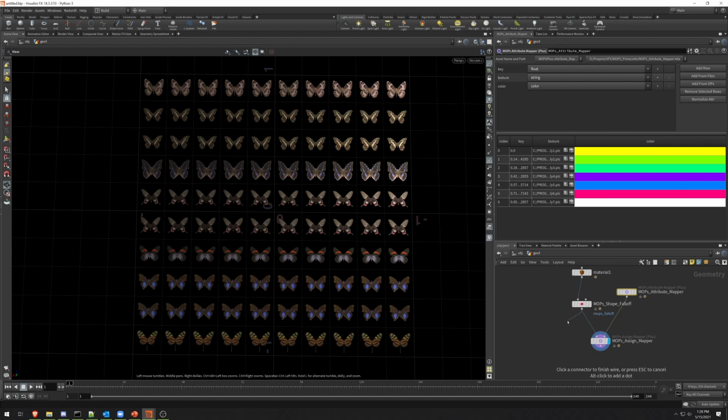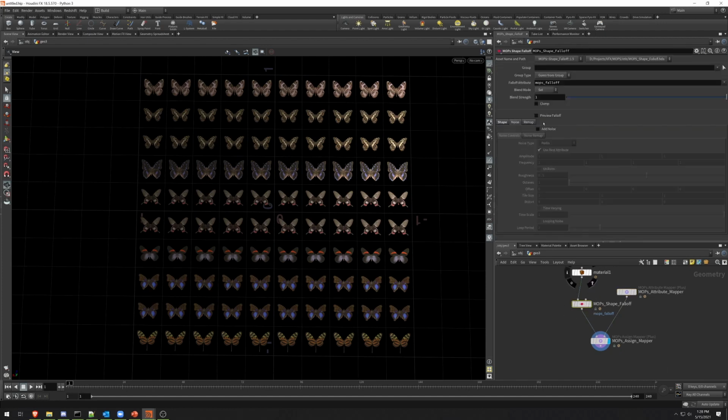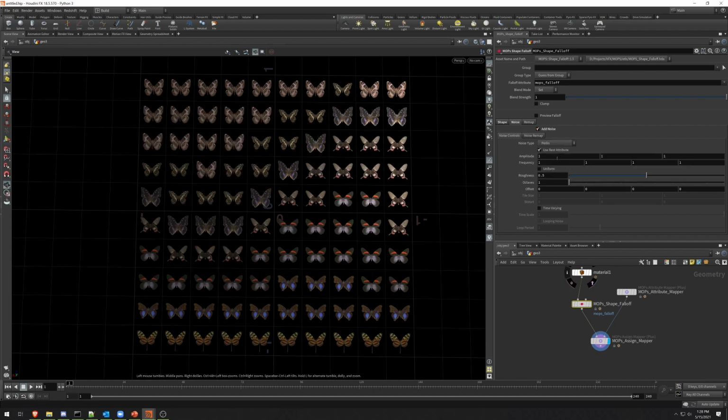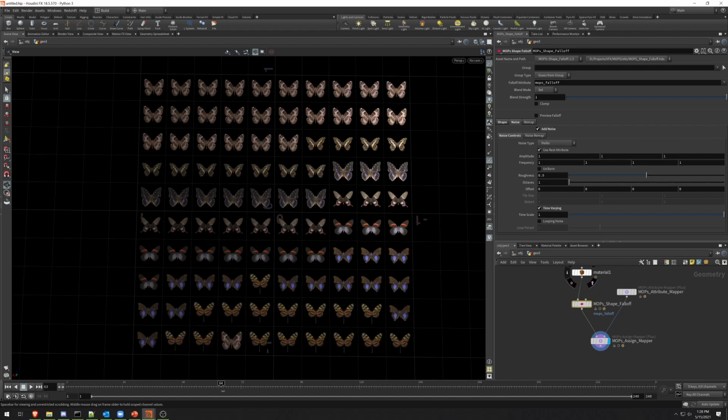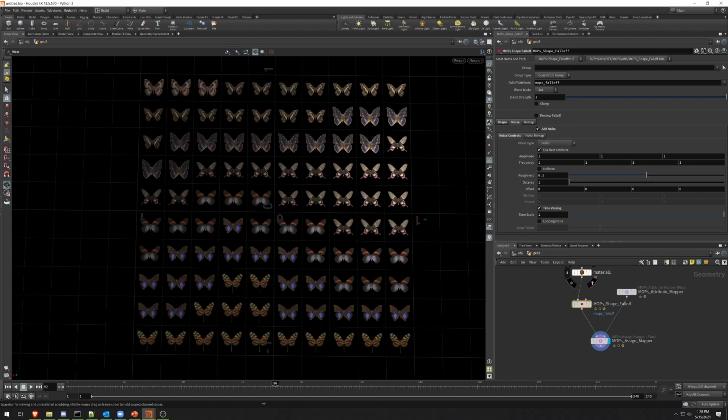And if I adjust the shape falloff in any way, let's say I just add a little bit of noise to it, you can see that's reflected here. I could even make it time varying. And now the butterflies just sort of randomly evolve over time according to that noise pattern.